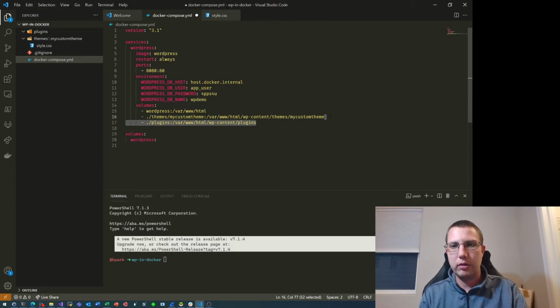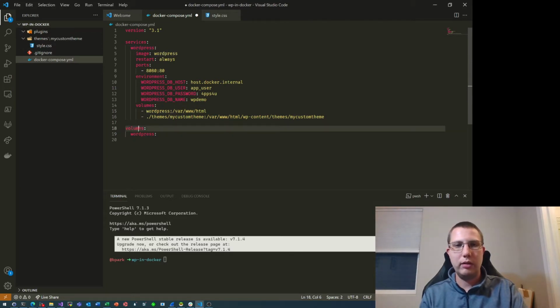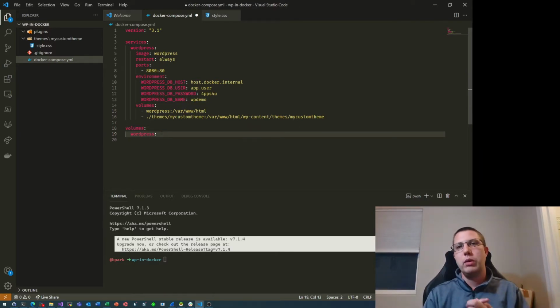So I don't have any plugins, so I'm just going to leave that blank, and we'll just have all the plugins that show up on this volume. And then, of course, because we're using a named volume there, we have to list it down in this volumes section. Okay, so a couple improvements that I want to make.